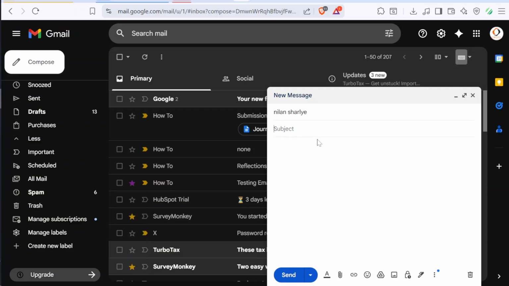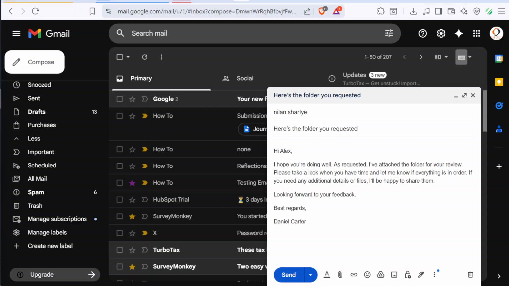Next, add a subject line and a message. The subject line should be clear, something like, "Here's the folder you requested." In the body of the email, it's a good idea to write a brief note explaining what you're sending and any other important details. This keeps your communication professional and clear.